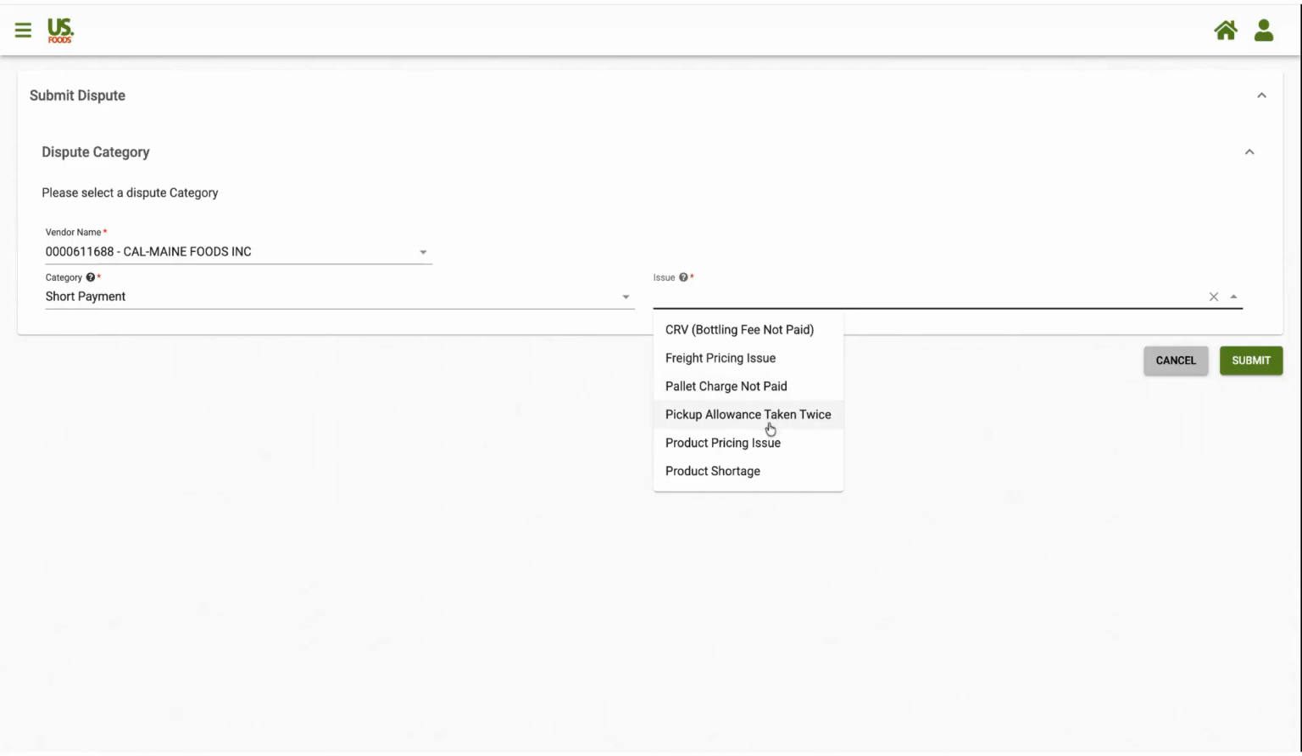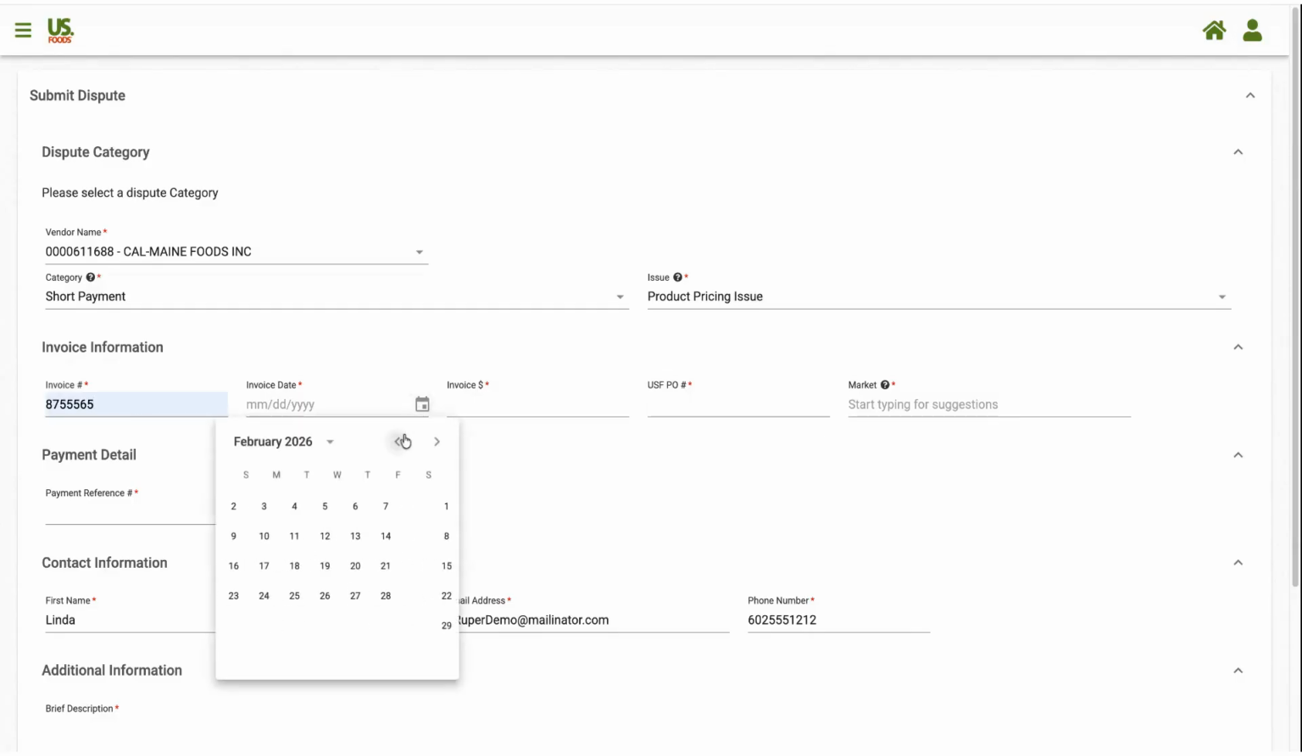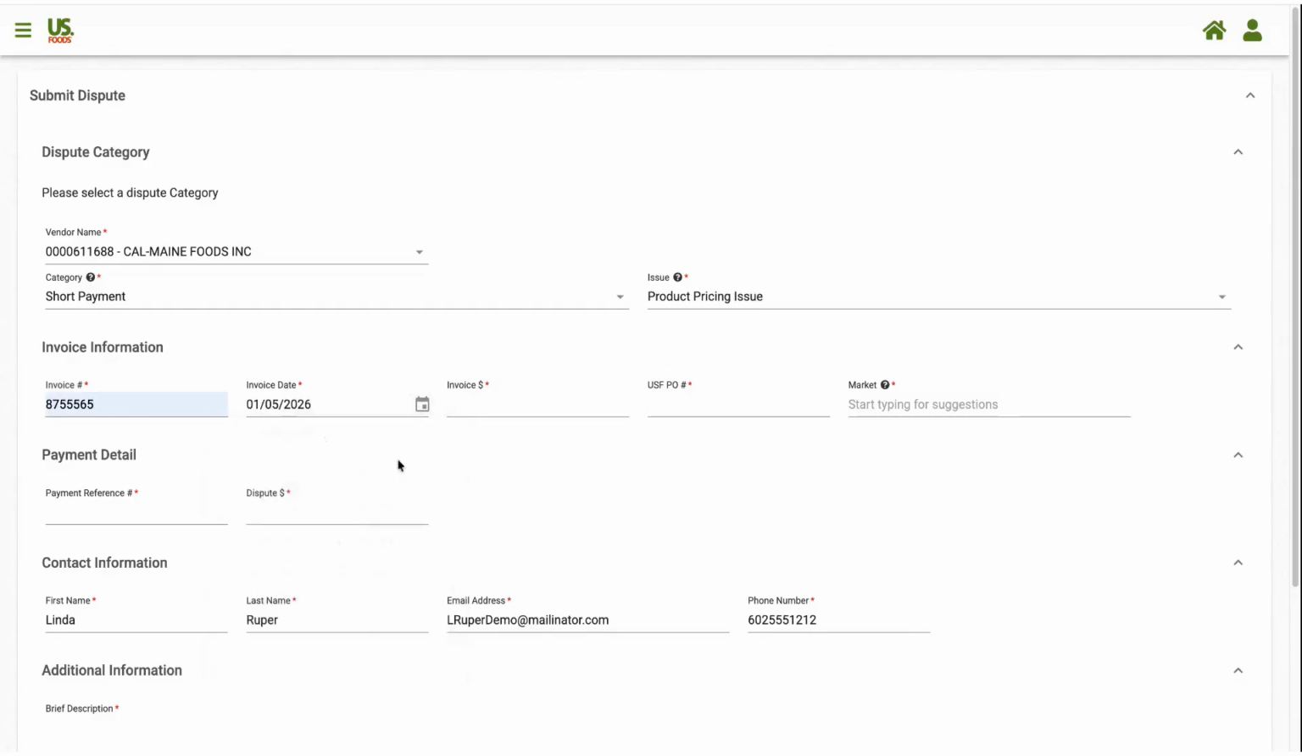Once I select both the category and the issue, the form expands to include the fields and information needed to submit the dispute. The mapping I mentioned above also includes the different types of information needed to research and process the dispute submission. For my short payment example, you'll see the fields needed include invoice and PO related fields, but if you are notifying your customer of an address change, the fields change accordingly.